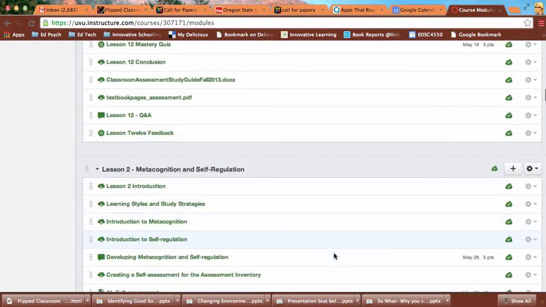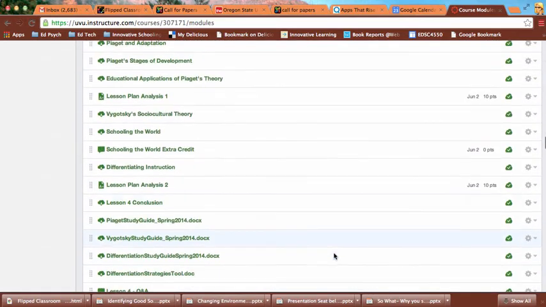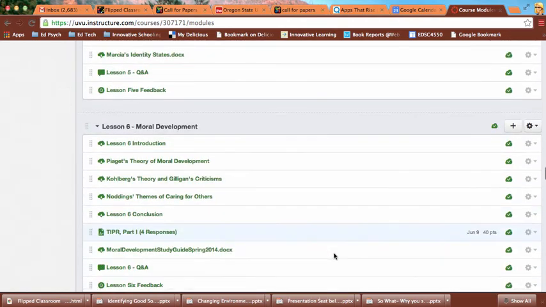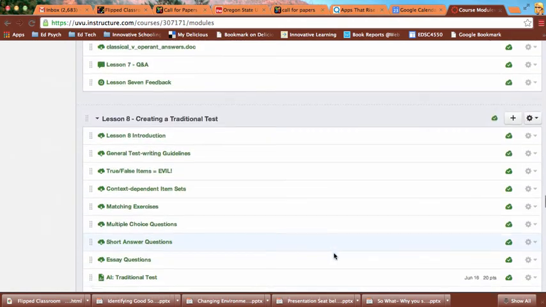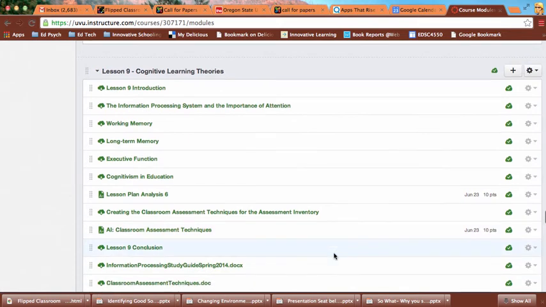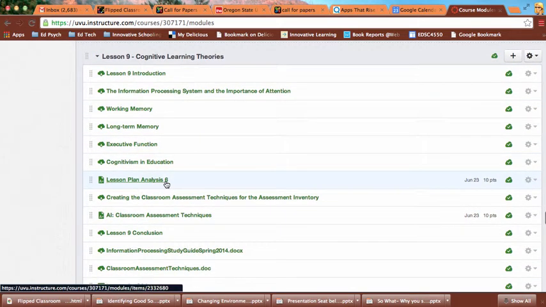So if we come down in the modules all the way down, I know you've been working feverishly on lessons 9 and 10. Lesson 9 is on our cognitive learning theories, and within that you had lesson plan analysis 6, as well as your classroom assessment techniques, one of our easiest assessments. Hoorah! So make sure those both get done by this evening.